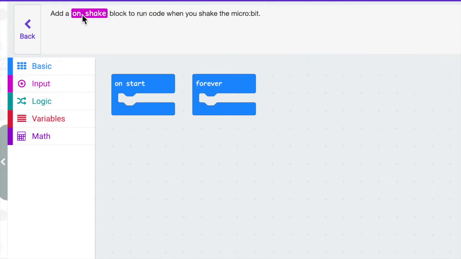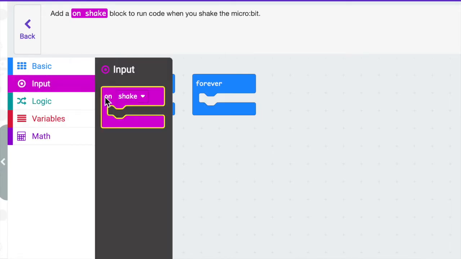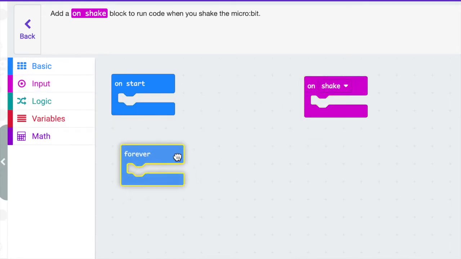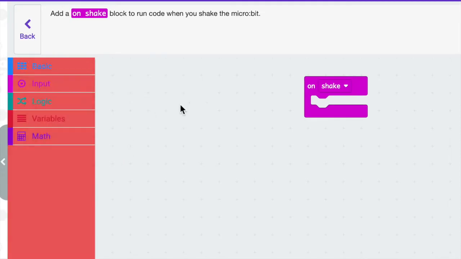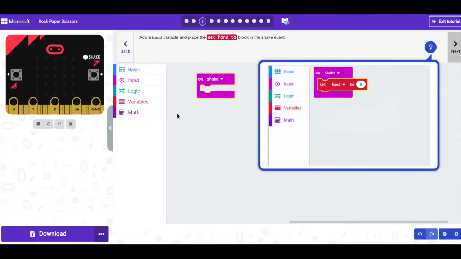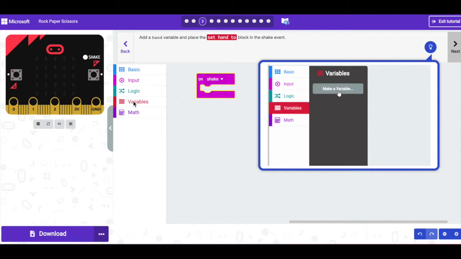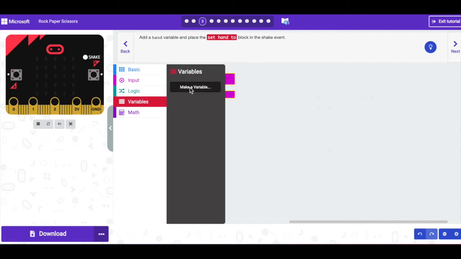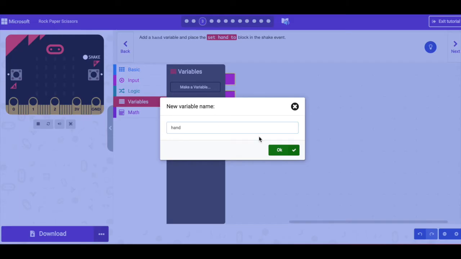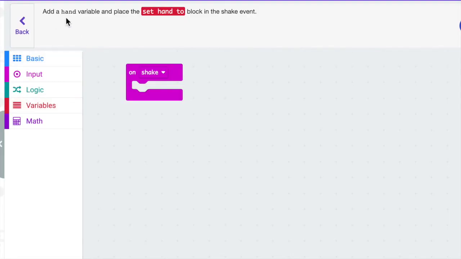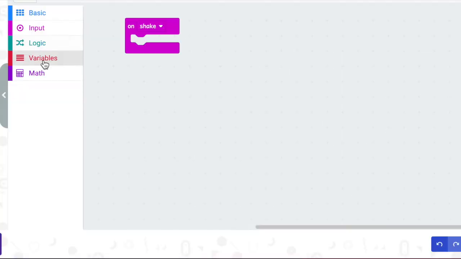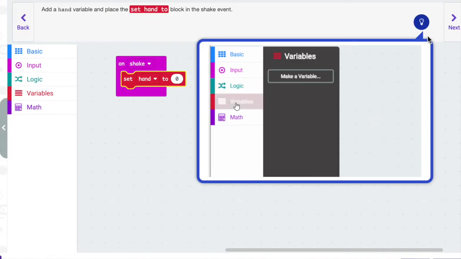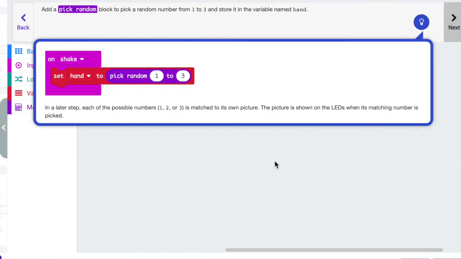And notice again that these are color coded, pink, pink. I'm going to come here, grab the on shake, and I know I don't need the rest of these, so I'm just going to trash them right now. We're going to make a variable called hand. So click on the red and click make a variable, and I'm going to call that hand. And then the directions say add a hand variable and place the set hand block in the shake event. So I'm going to my variables and I'm going to say set hand to, and we can check the code to make sure that it matches, and it does. I'm going to click next.